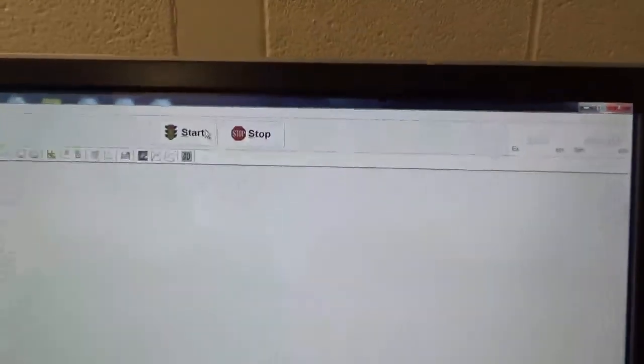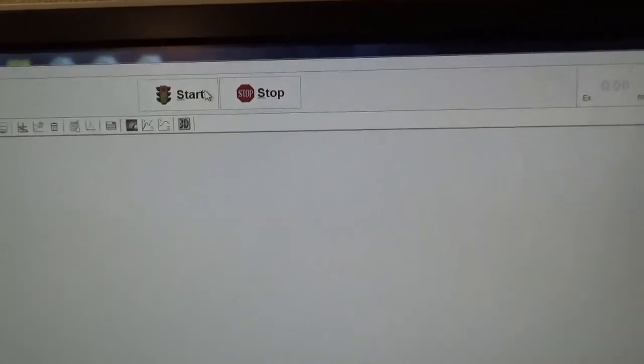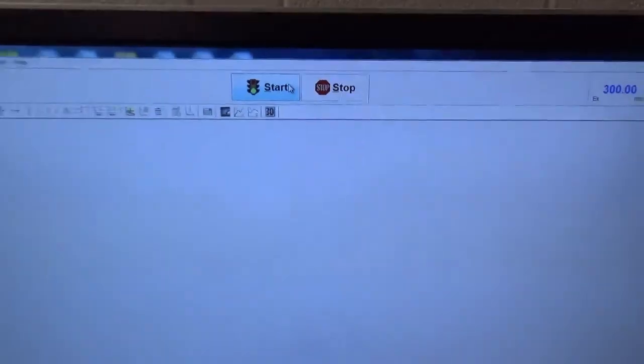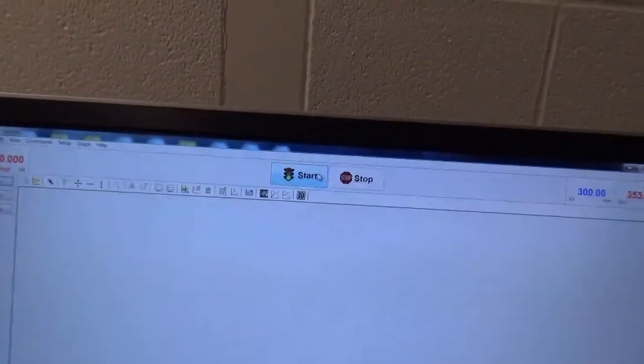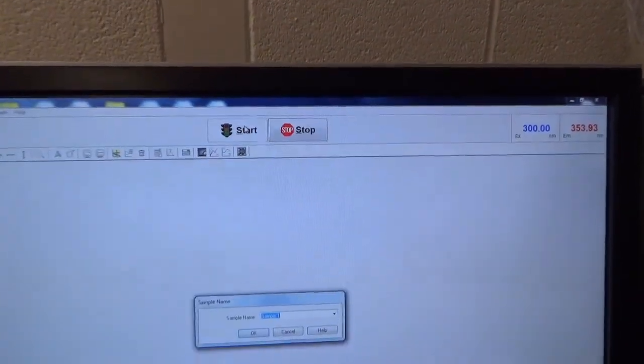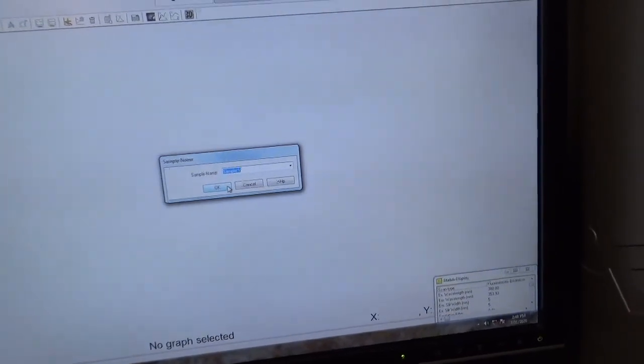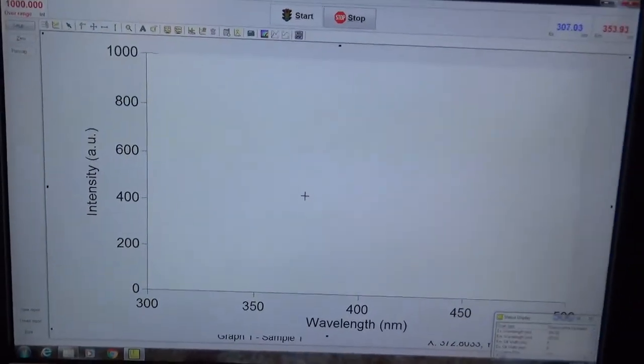I wonder if the instrument's not turned on. Is it turned on? No, it's not turned on. That's why this green light's not going to go on. I'm going to wait for the green light. There's the green light. Now I'm going to hit the start and see what it looks like. I'm going to call it sample 1 because it is solution 1, so that's not a bad name.